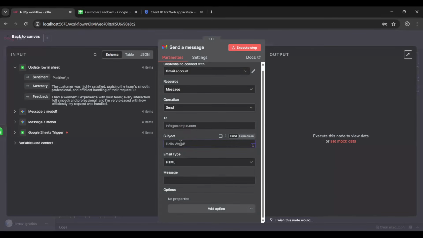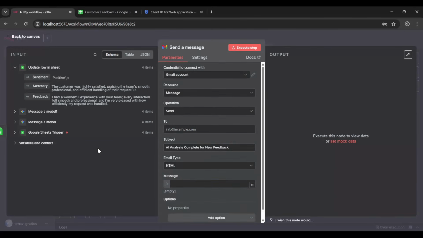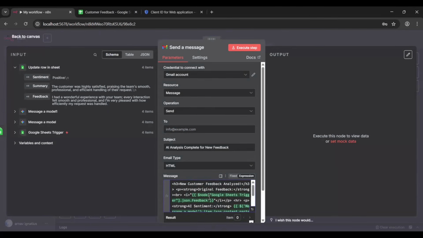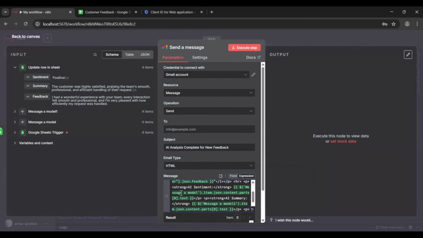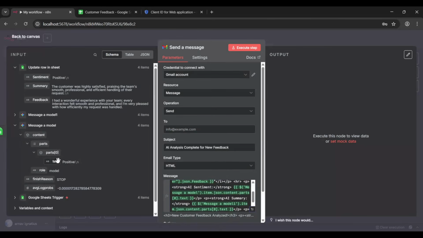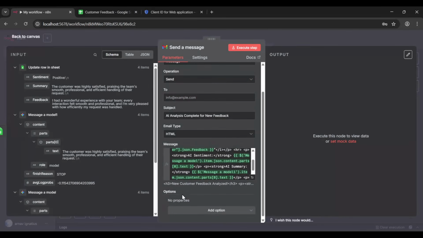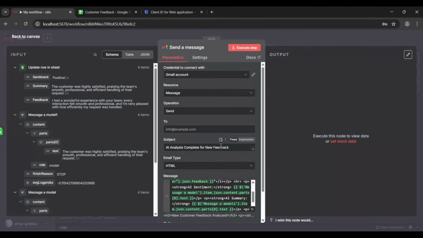For here, I'll just write AI analysis complete for new feedback. The type of email would be HTML, and in the message. So for the message, we put this in. So we are taking the feedback from the sheet. We are taking the sentiment from the model and the summary from the model, which is going into the body of our email. So let's test this step.